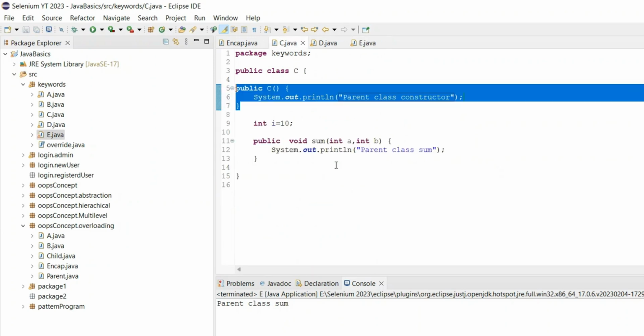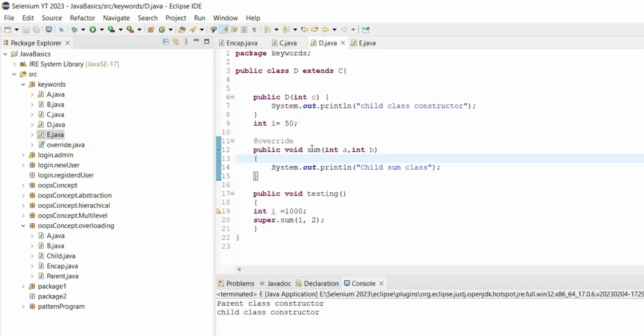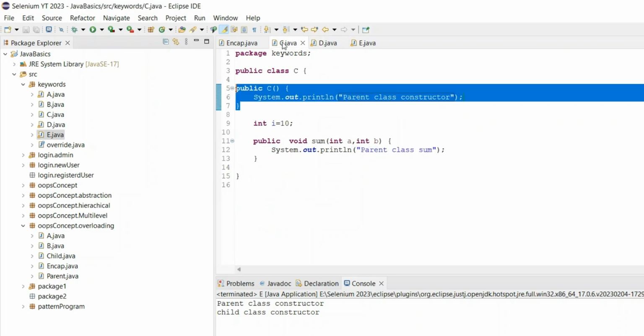I'm saving all the classes. Let's execute this. So now you can see it is accessing both the parent class constructor and the child class constructor. As you can see, the child class we have extended from the parent class. So this is accessing both the parent class as well as the child class constructor. And here in the child class only I'm passing the argument, and in the parent class I'm not passing the argument, so it is able to differentiate between the parent class constructor and the child class constructor.